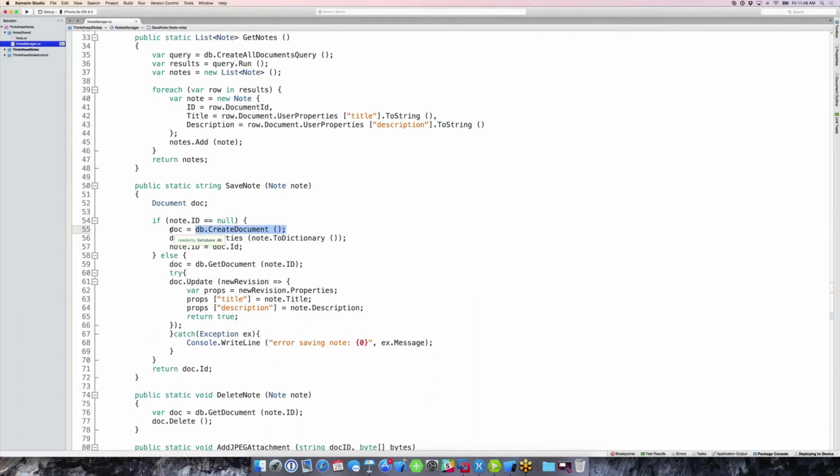But the Couchbase Lite part is db create document, right? db create document gives me a document that I can then put properties on to save. The properties I'm going to put on are that dictionary. So I know it's new, so that's the case where it makes sense to call put properties. That's all you have to do to save it. You just do those two things.